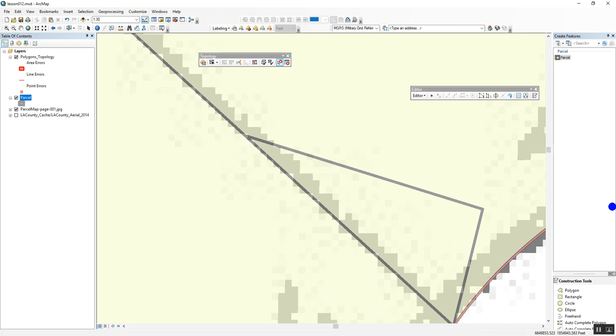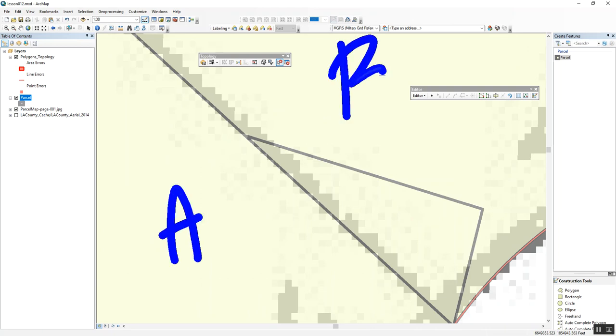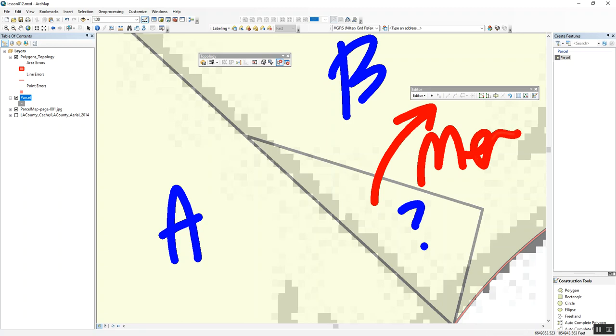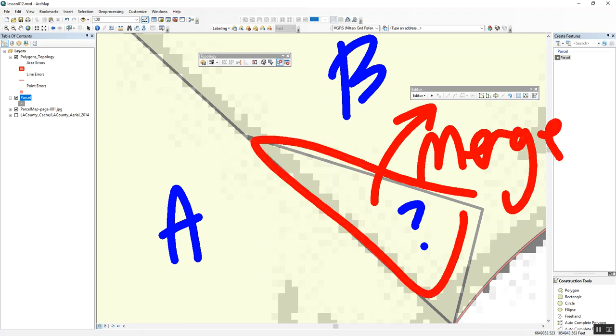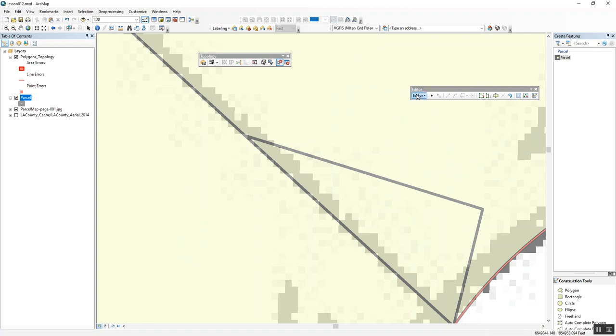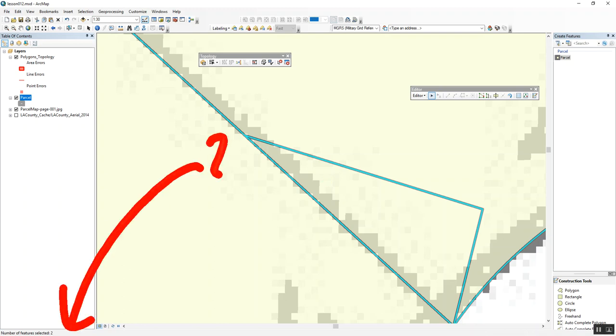So now I have A, B, and then there's this piece over here. Where does that go? So I'm going to tell it that this piece here needs to go to here. And the tool to do that is called merge. I'm going to merge this piece here to B. I first have to pick them both. So they're both highlighted, two of them. I can tell they're highlighted because down here it says there's two. So there's this one highlighted and this one's highlighted. So I'm going to combine this with this.